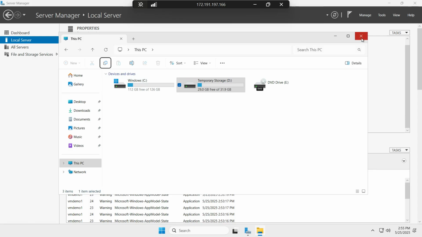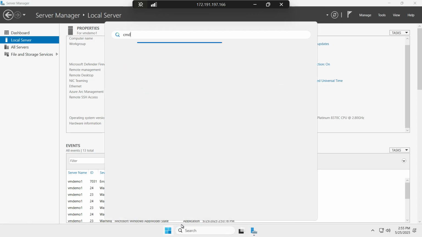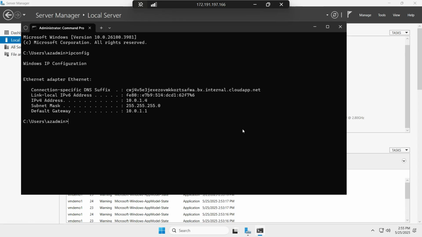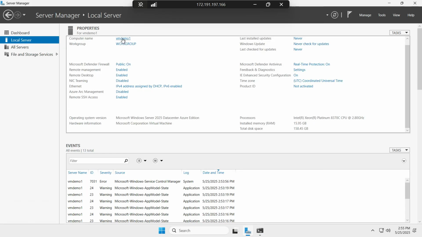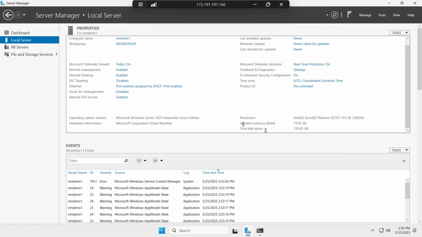This is all. We have created a virtual machine. Now let's validate the network. Go to the command prompt. The IPv4 address assigned by DHCP, ipconfig. The IP address is 10.0.1.4. We have given the virtual machine name as VM demo 1. Let's see the hostname. The hostname is the same as the computer name, right? The name that we have given there.